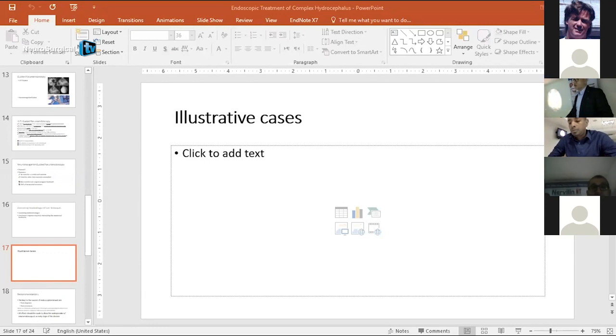Then we start to communicate the different compartments with the same technique. We use electrocauterization, bipolar cautery, in order to make the fenestration and enlarge it with the Fogarty catheter, as we have seen.